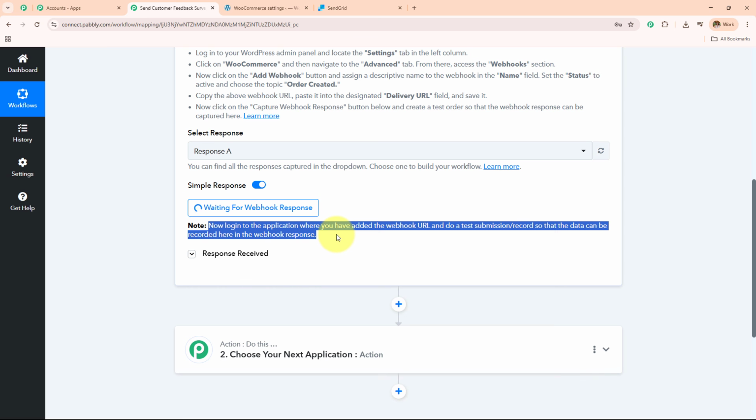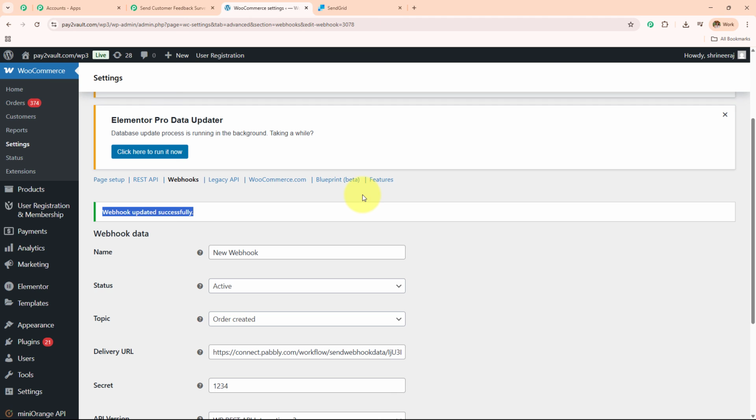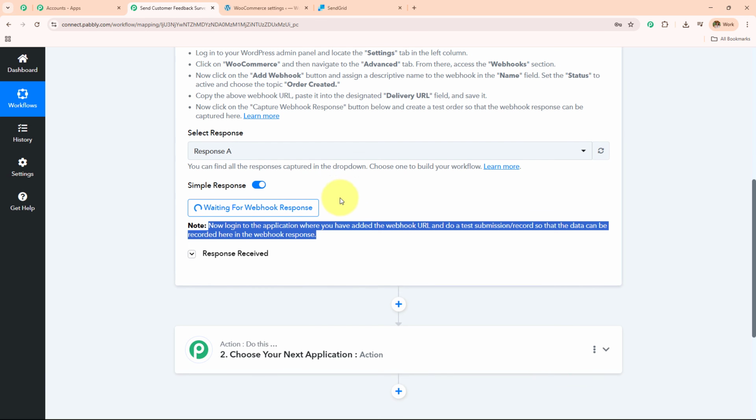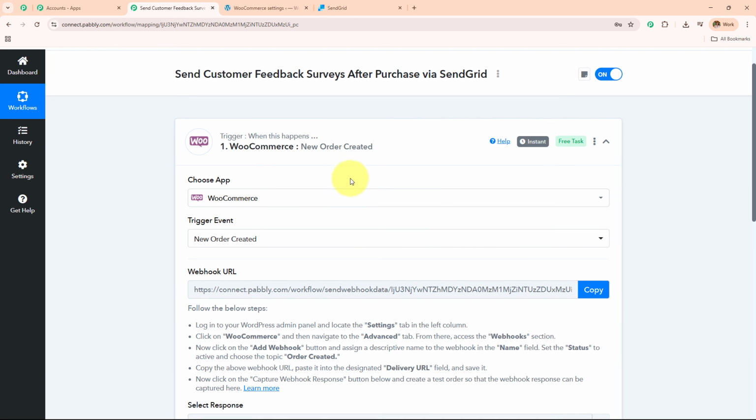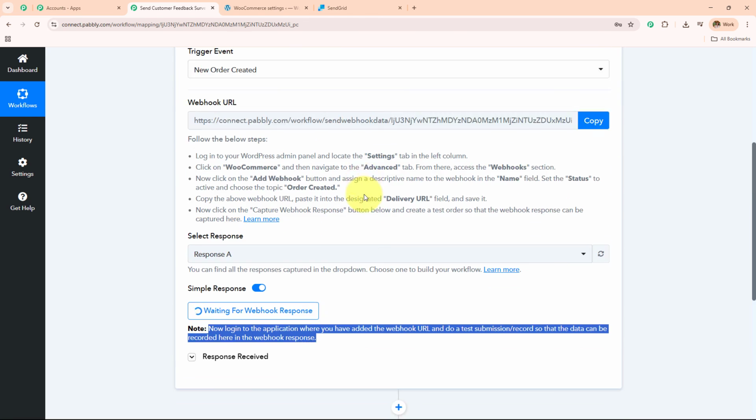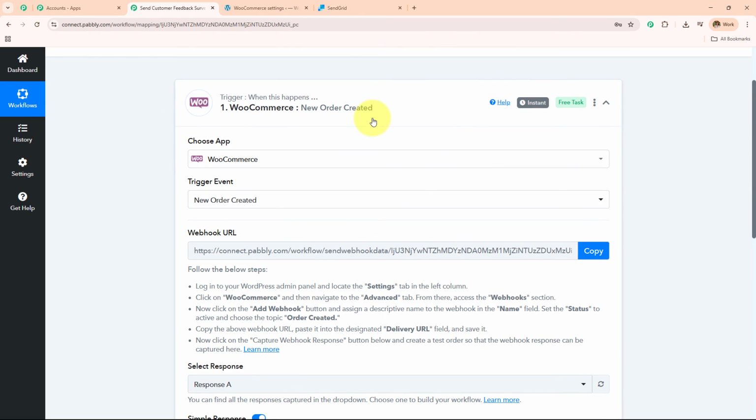This means that to get the webhook response over here, I need to do a test submission, which means I'm going to create an order in my WooCommerce, and if I receive the order details in this workflow, then this means the connection setup is working fine.